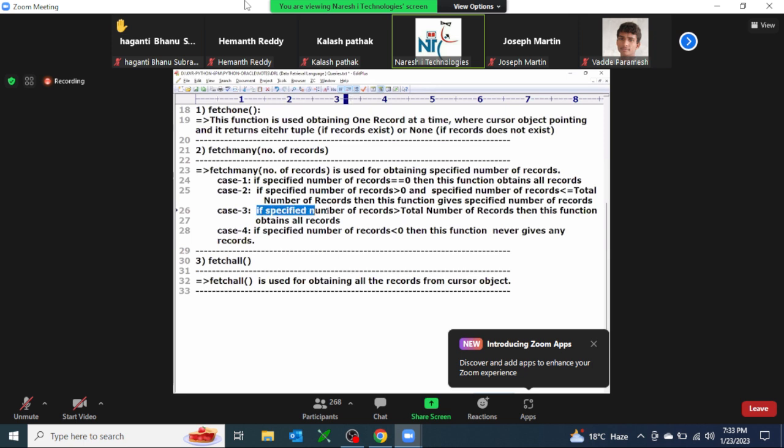Next. If the specified number of records is greater than the total, then it obtains all. I gave 30, 30 means all. Take 3: 3 is greater than 0 and 3 is less than 7, so it will give you only 3. Specified number of records 30: 30 is greater than 7, so it gives you all records.